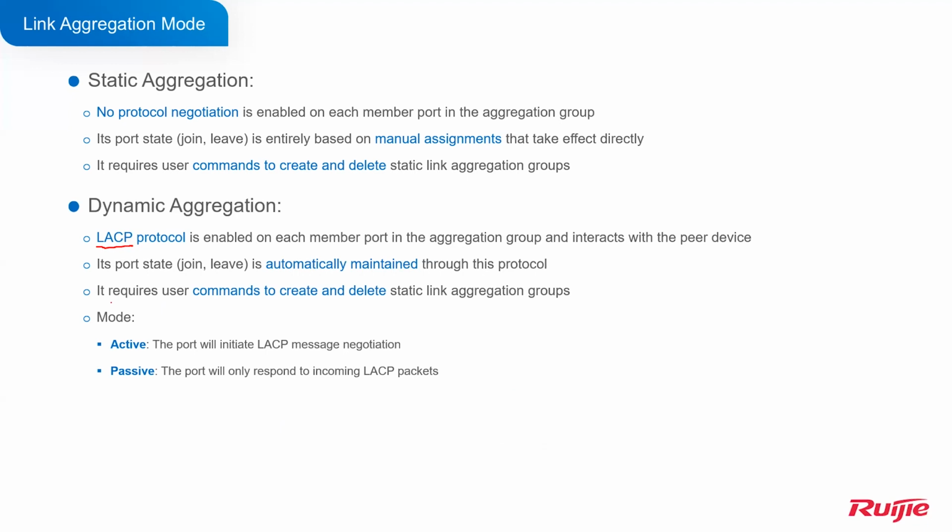So let's see. If we use dynamic aggregation, the role or the mode of the switch could be active or passive. If it's active, it means the port will initiate LACP message negotiation. That is, this active port will generate and send the LACP message to the neighbor. While if the mode is passive, it means this port will only respond to incoming LACP packets.